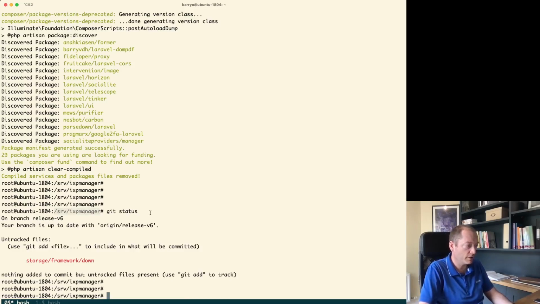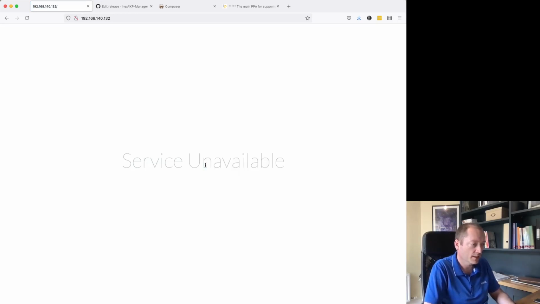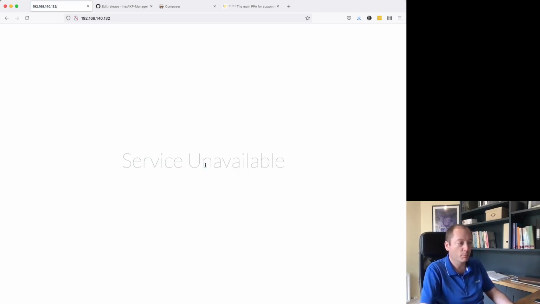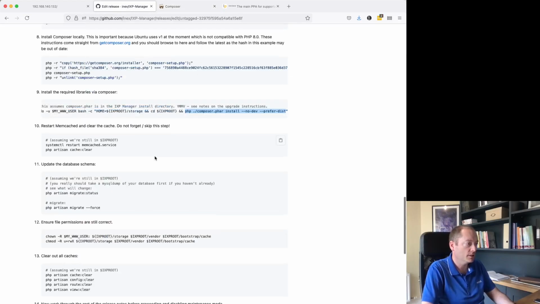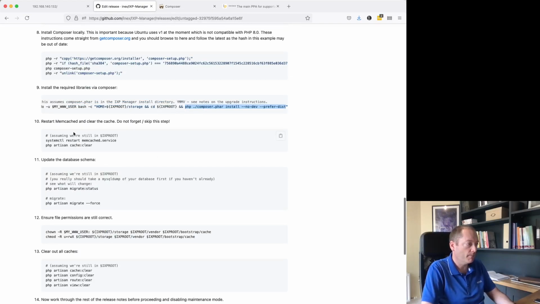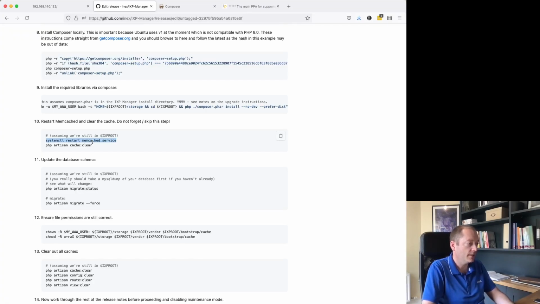The package directory is clear, obviously. The only thing that's outside of Git right now is this framework down file, and that file tells Laravel to show this message. So we've got service unavailable at the moment. Since our upgrade, we've changed a couple of things, so that's fine. So let's see what's next on our list. Okay, restart memcache and clear the local Laravel cache.